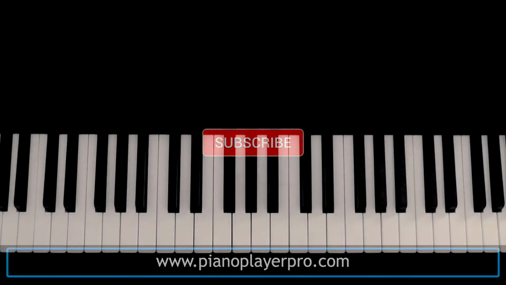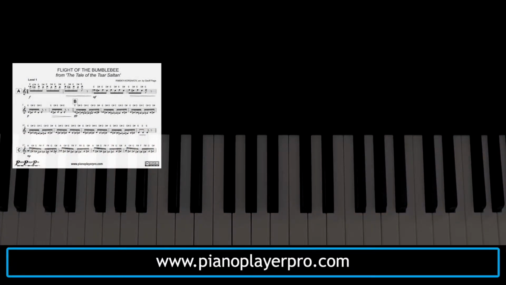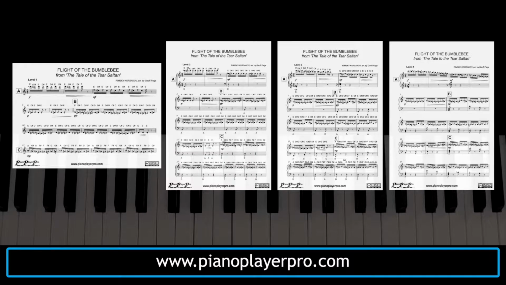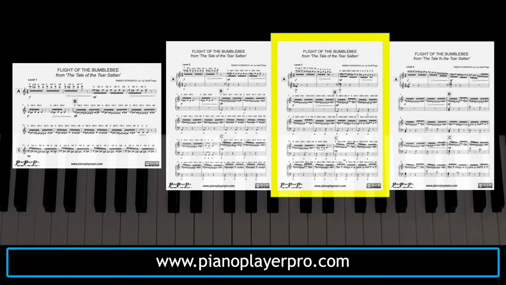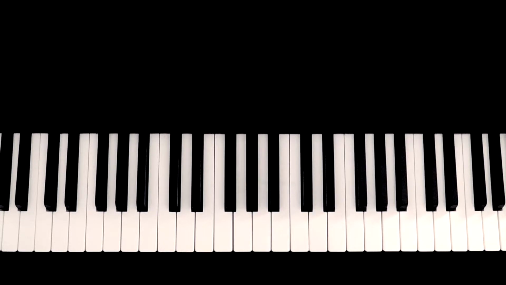In total, there are 4 piano arrangements of Flight of the Bumblebee for you to choose from, starting with level 1 for just the right hand and getting progressively more difficult all the way up to level 4. This video is for the level 3 version, but feel free to take a look at the others. So we're going to start by playing through the whole piece once, and then we're going to go back and look at it section by section.